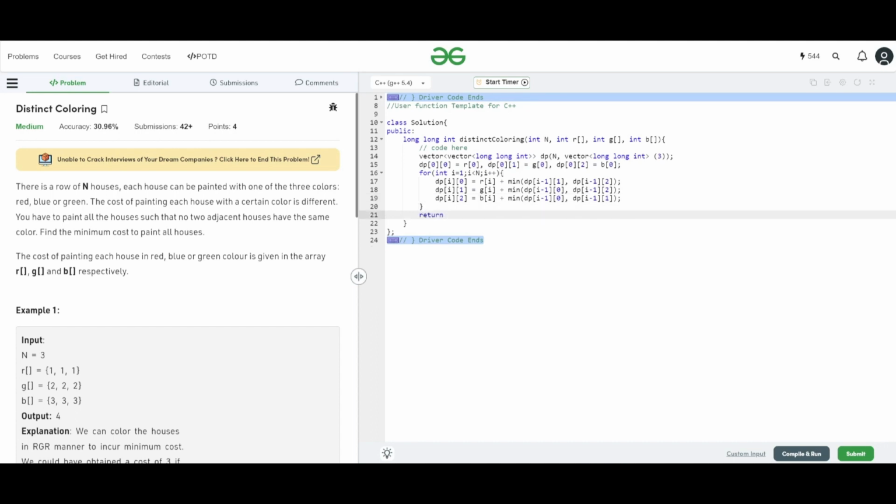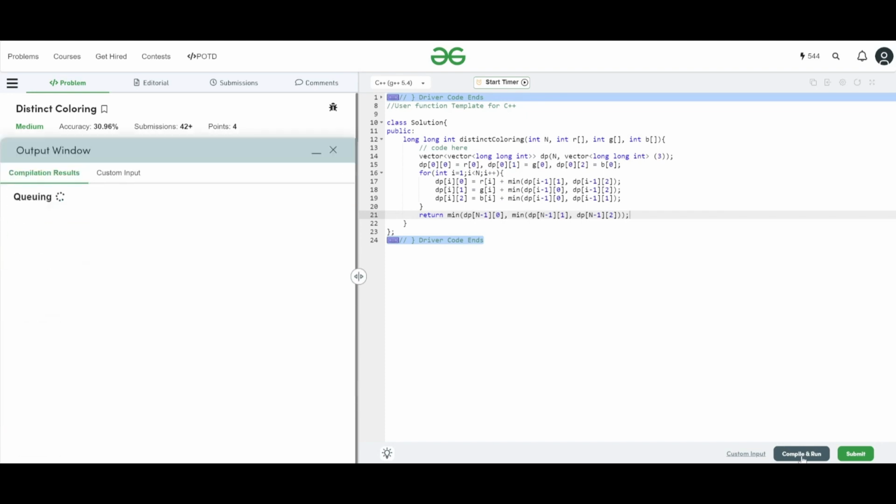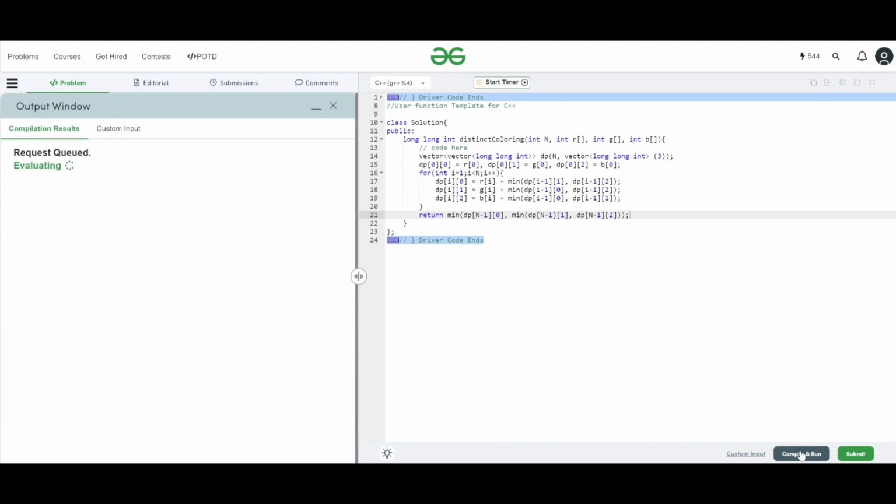Finally, after completing the iteration, we will return the minimum among all of three values that are dp[n-1][0], dp[n-1][1] and dp[n-1][2], as our answer. This minimum value will represent the minimum cost of painting all the houses with different colors. And that's it. With this, we have successfully implemented the distinct coloring function to find the minimum cost of painting the houses with different colors in time and space complexity of O of n.